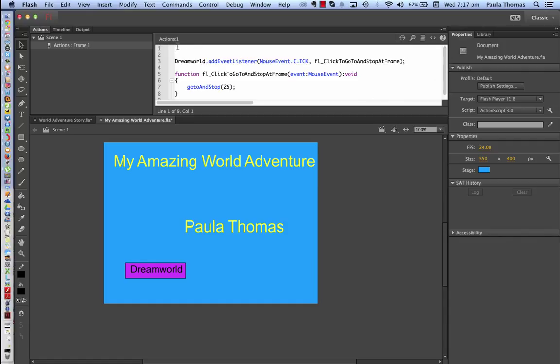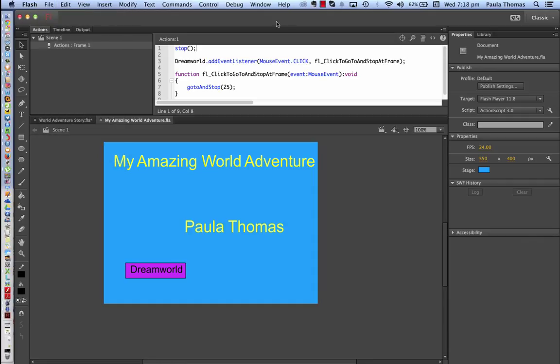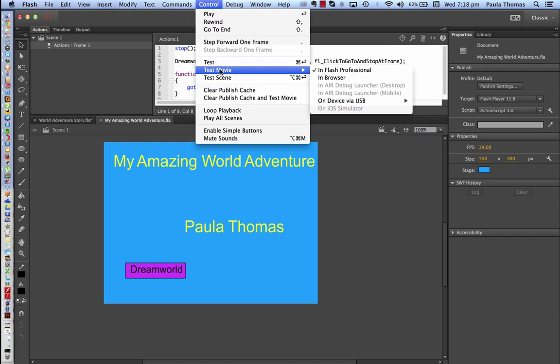On line 1, type in stop, open bracket. You'll notice the bracket just went red. Close bracket goes blue. That's good. And then it's a semicolon. A semicolon in computer code is the end of a line. In English, the end of a line is usually a sentence, but for now, in coding, it's a semicolon. At this stage, I recommend that you save. And now we're going to go to Control and test our movie.